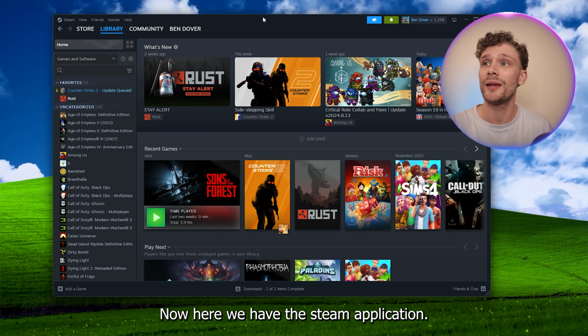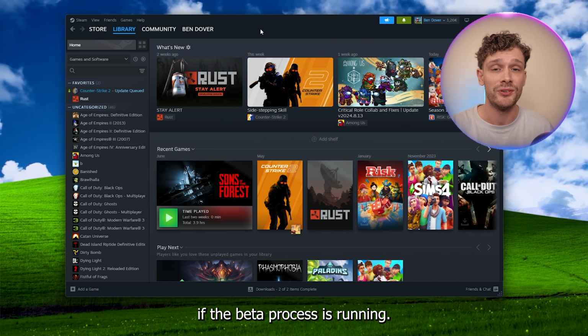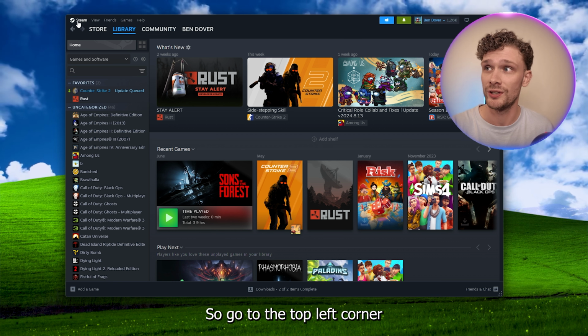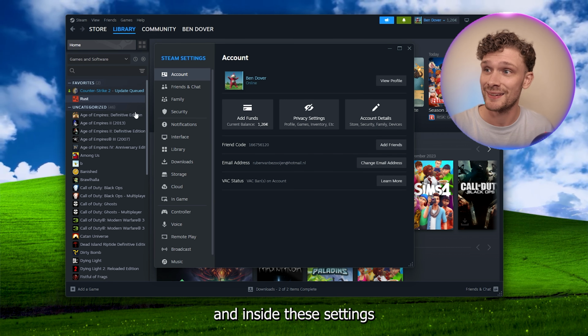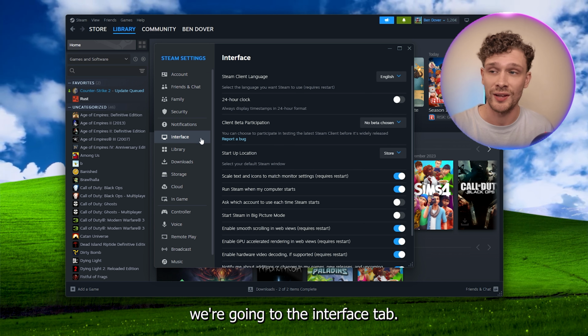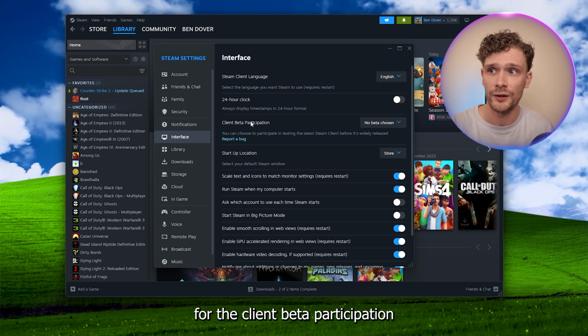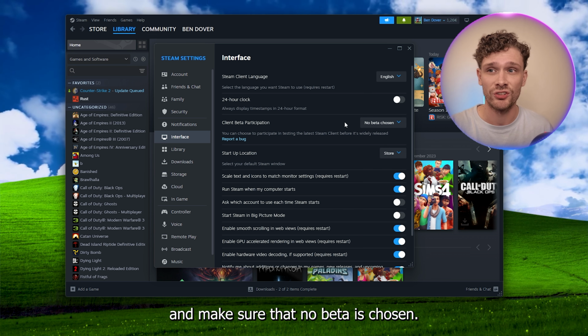Now here we have the Steam application. What you want to do is check if the beta process is running. So go to the top left corner where Steam appears, hover over to the settings, and inside the settings we're going to the interface tab. Now here you want to look for the client beta participation and make sure that no beta is chosen.